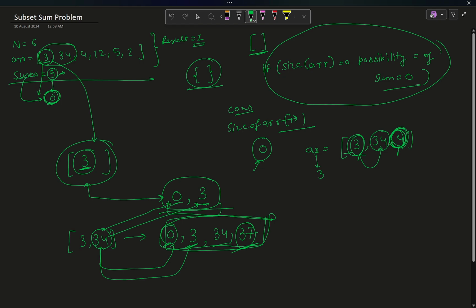Fine. Now, what will be the possible values of sum when the new element 4 is added into the array? It will be nothing but you will add 4 into all of these. All of these elements will still be right there: 3, 34, 37.